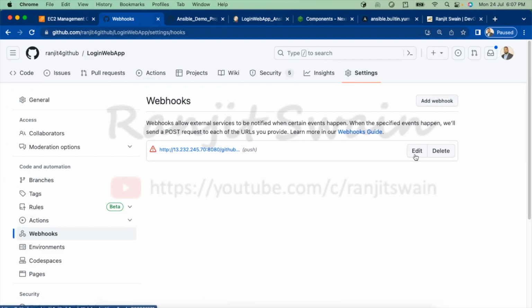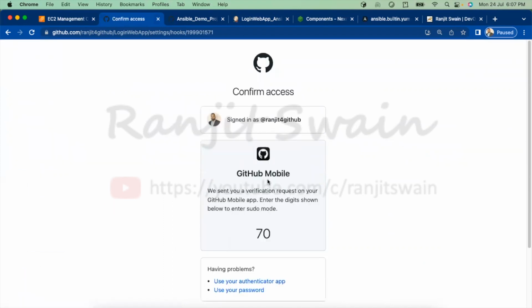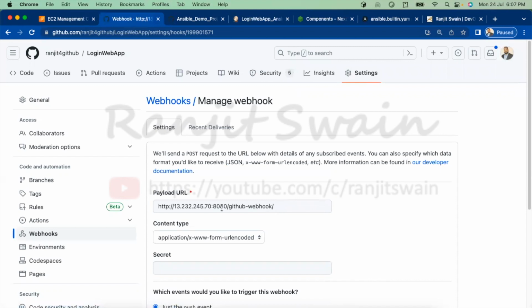If you are going to create one from scratch, just hit Add webhook here and set up the webhook like so. If I click Edit here, you can see it asks to use GitHub Mobile. Two-factor authentication is enabled, so I have to open my mobile application and approve it. Okay, now you can see it's done.